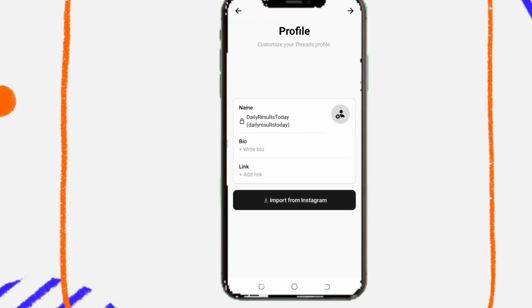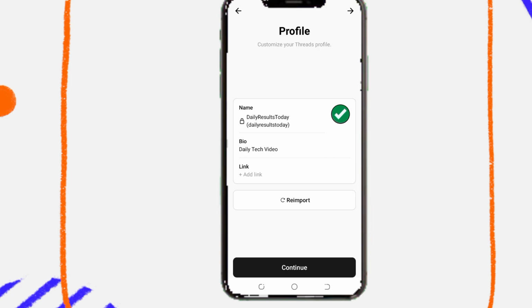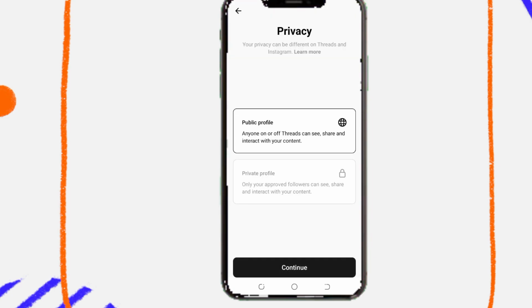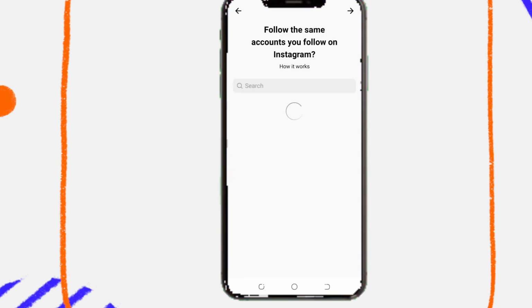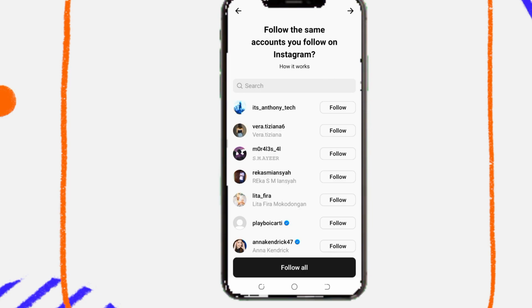So log in. To customize your profile, we hit import. Now for the privacy option, you can use a public or private profile. Just tap public and continue.